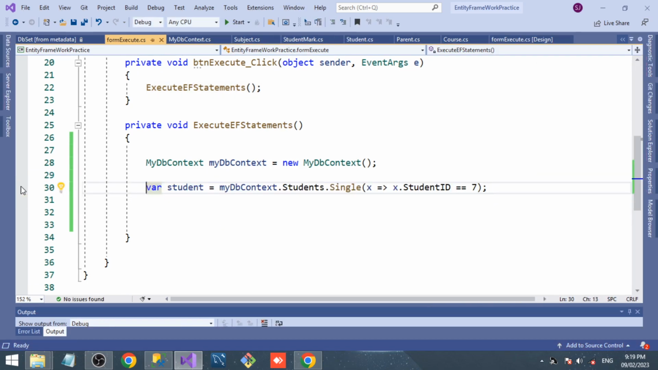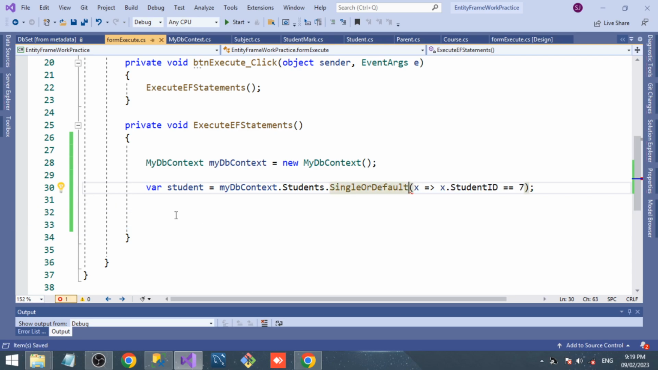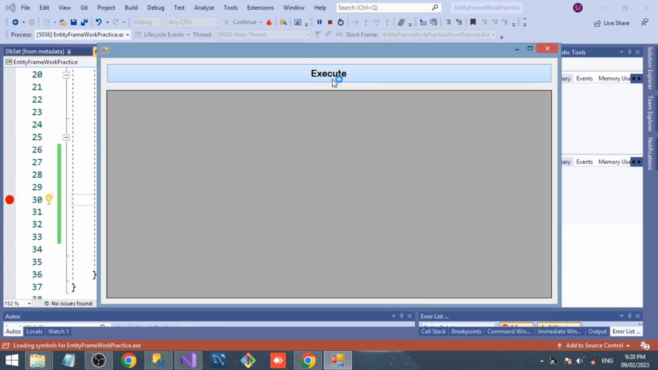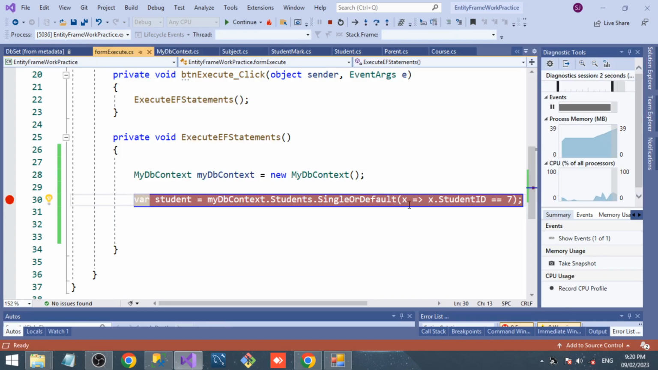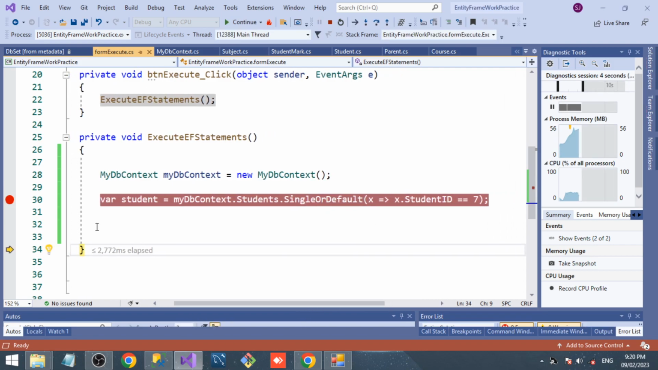Okay, so at that time we can use the SingleOrDefault method. Let's see what we will get from the statement. Yeah, this time we can execute the query statement without any error, and we are getting the null value because the ID does not exist. The value of the student ID does not exist in the table. That's why we are getting null.